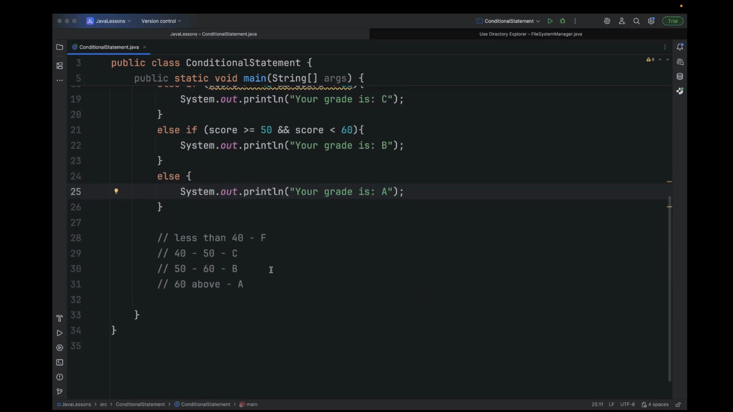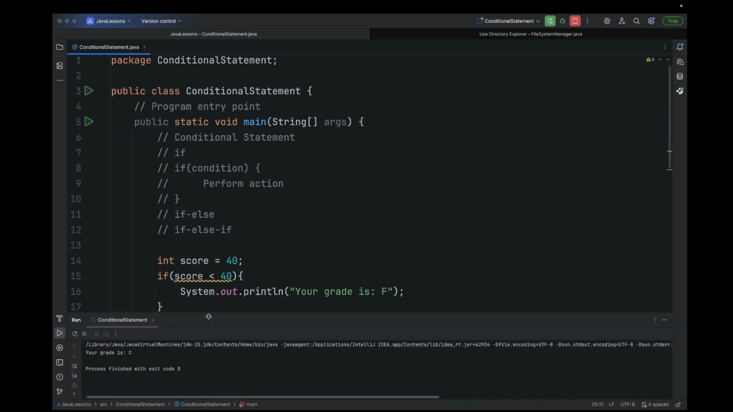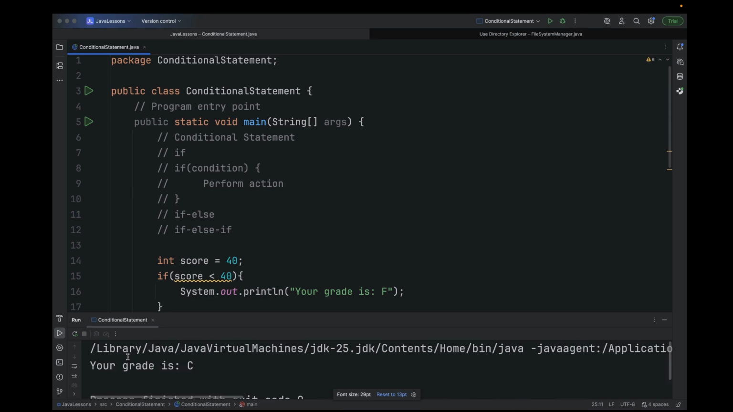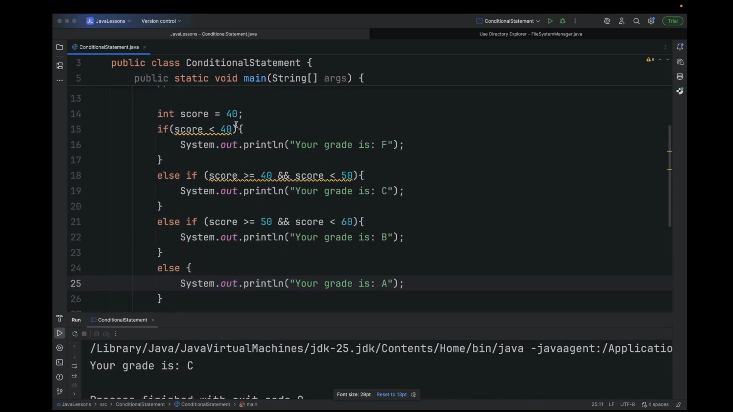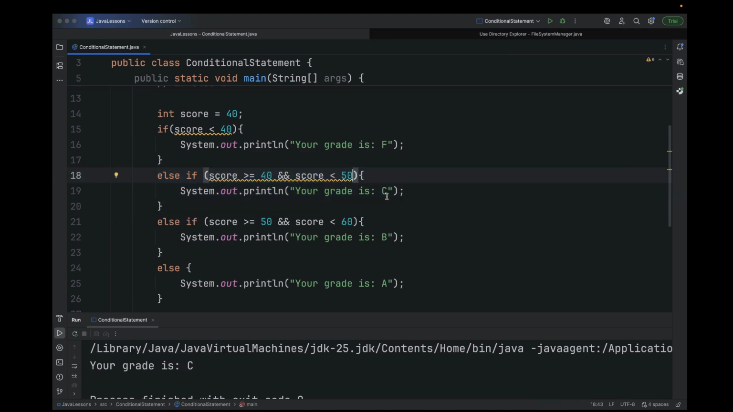So let us run this code and see. Remember, our score at this point is 40. You can see your grade is C. Why? Because our score of 40 is not less than 40. It's actually 40. So look at the condition that was met. Score is greater than or equal to 40, and it is also less than 50. Hence, our grade is C.